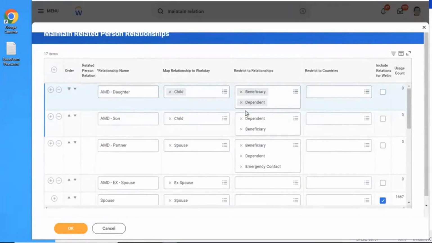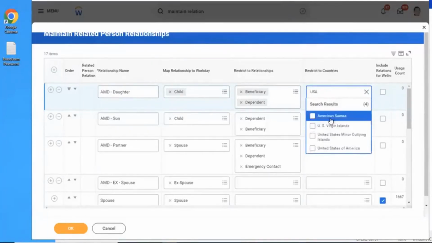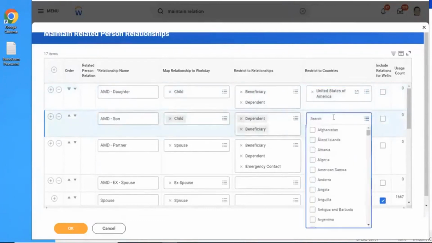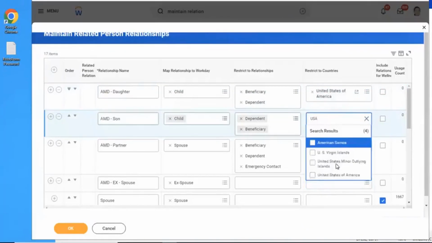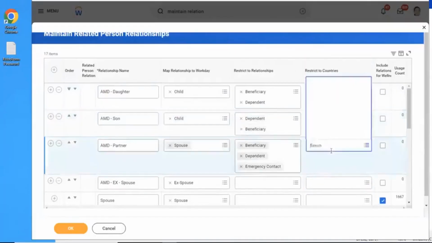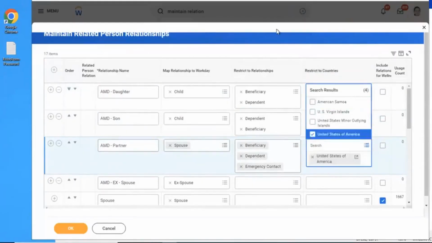Now we can see all these details. Restrictive countries: would you like to display all these four relationship types only for specific countries? If yes, select the countries here. These relationship names are applicable only for the country USA. If you're assigning benefit plans in USA, only these are available. If you're assigning benefit plans other than USA, these won't be available.